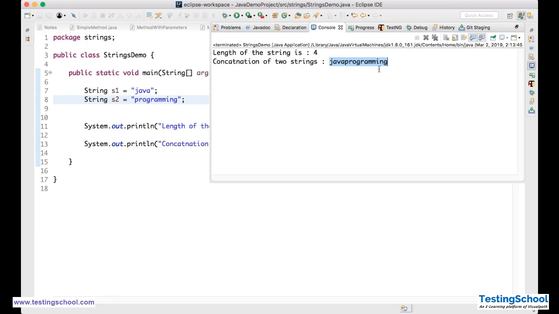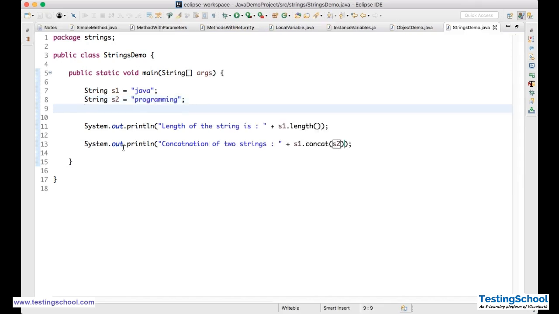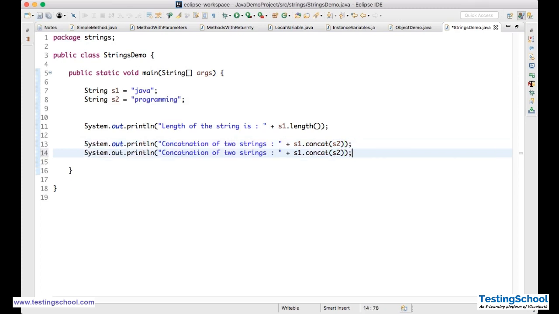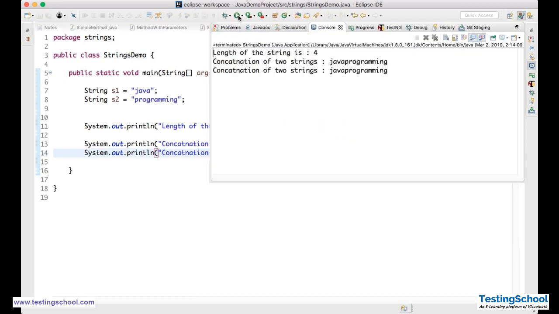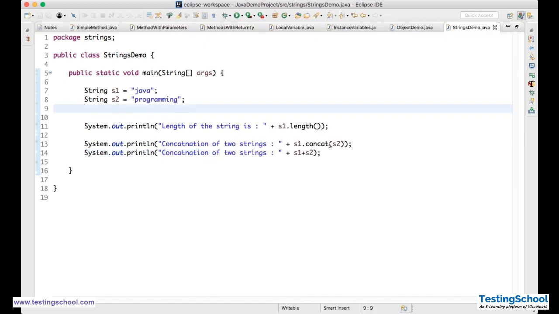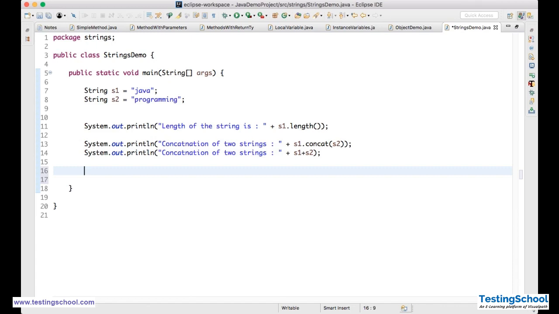Right, Java programming. The same thing can be achieved using what? Normal plus also. What I'll do? s1 plus s2. Right. When I run this, it's the same thing. Java programming. Both ways. You have the concat method. Okay. This is string concatenation.